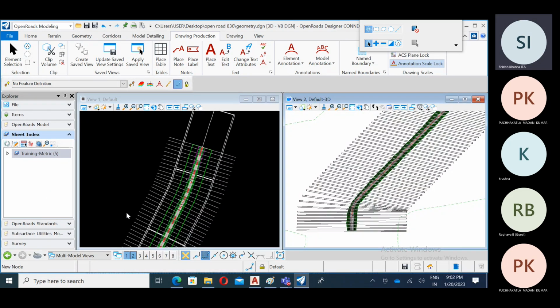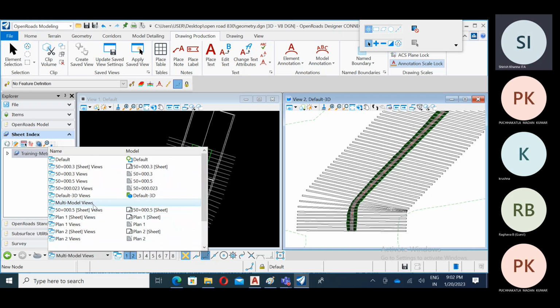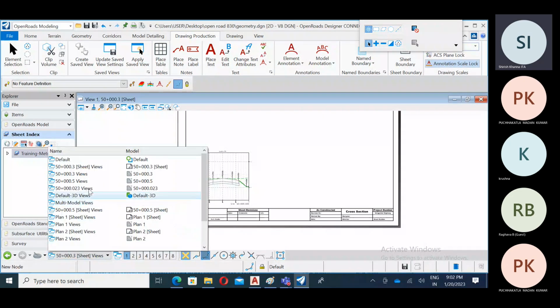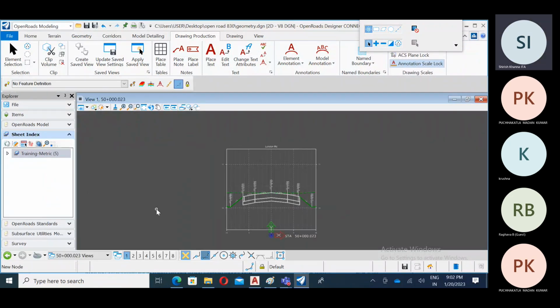Multi-model view. What's this? All cross sections are not created. It's the same way we created the plan view, no? Similarly, we have to create the sheet view, but it's not generated. Only 0.3 is created. 0.3 sheet is there, only a single sheet is here. Then 0.5 here, 0.023 here. But when you are creating with the name boundary, it will create all.